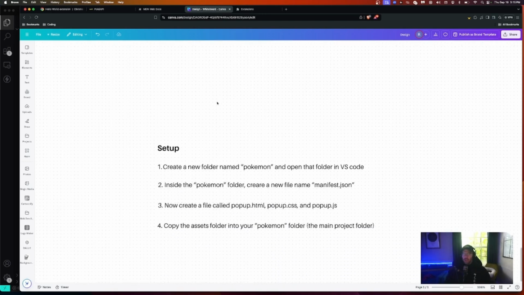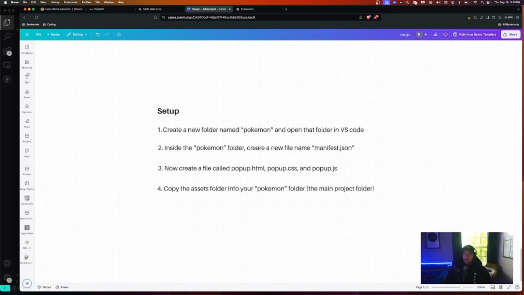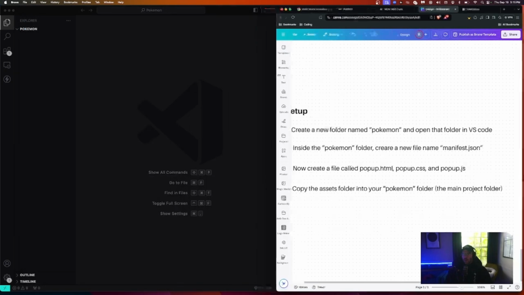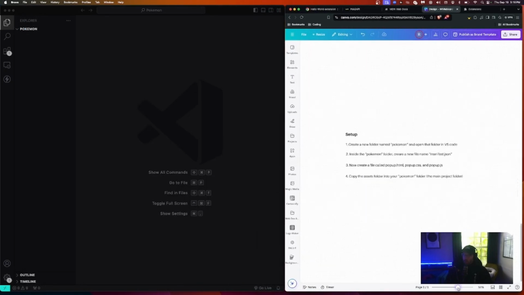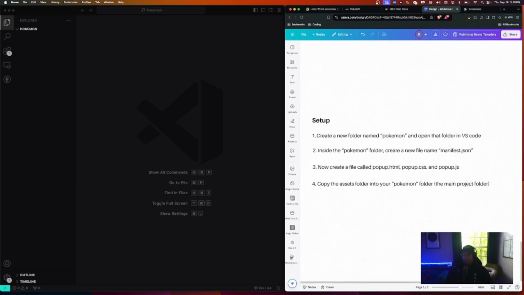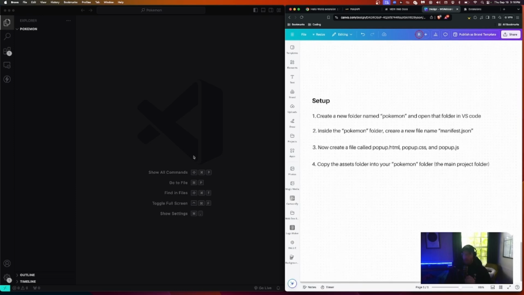Okay, so let's actually get started with our setup. I'm going to pull this screen a little bit to the side here, and I have VS Code open. I'm going to shrink this down. You probably might not be able to see that well, but it's okay. I'm going to read it for you. Okay, so the very first thing that you're going to need to do is create a new folder on your machine, wherever you put your code, and call it Pokemon. And then you're going to open that folder in VS Code.